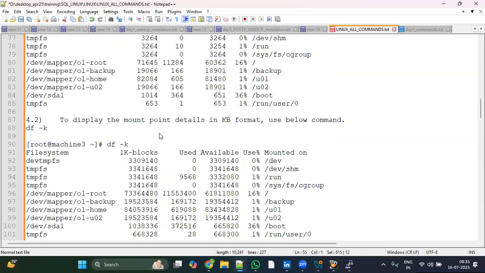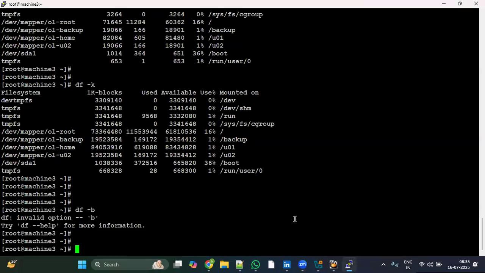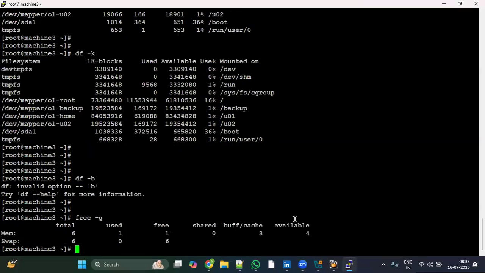I want to know how much memory is assigned to this server. Suppose we assume 6 GB memory assigned. Out of 6 GB, how much free memory is available? Is the memory in used state or free state? I want to know how much memory is assigned for this server. free -g, to know the server memory. Memory means RAM.